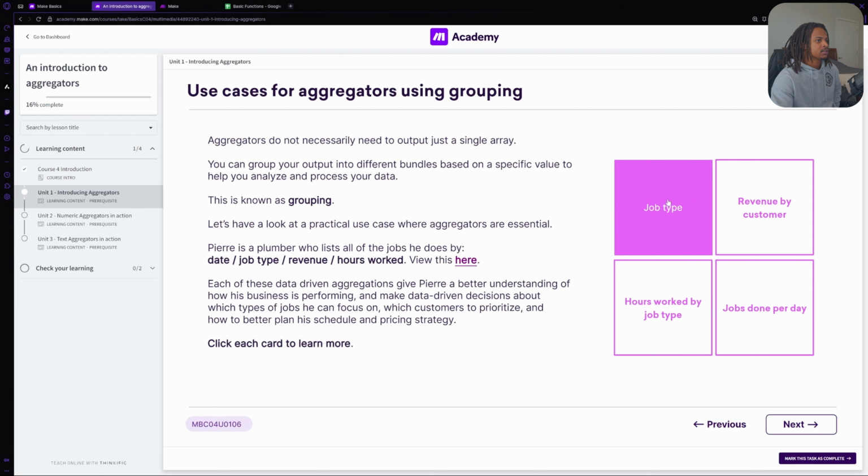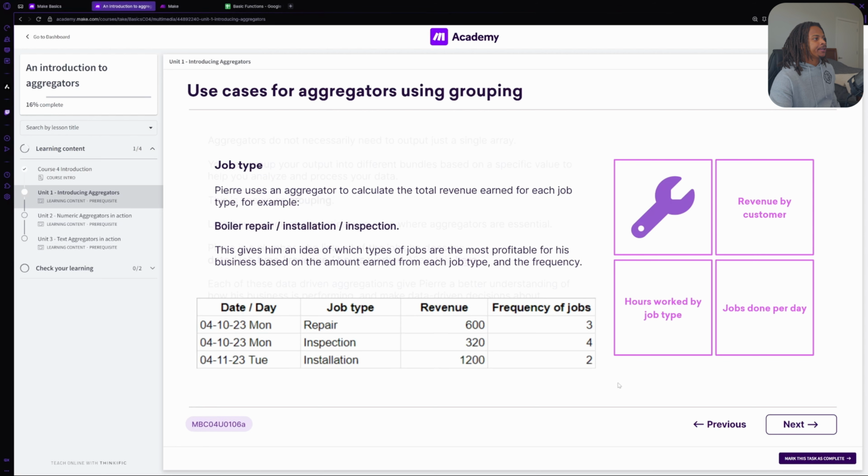So we have a couple of boxes we can click here. I'm gonna click on job type. Pierre uses an aggregator to calculate the total revenue earned for each job type. For example, boiler repair, installation, or inspection. This gives him an idea of which types of jobs are the most profitable for his business based on the amount earned from each job type and the frequency. Yeah, I can see that.